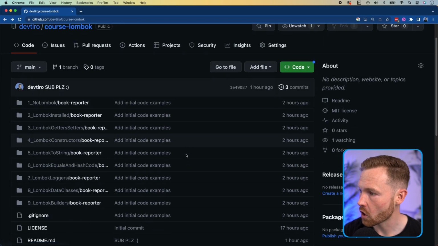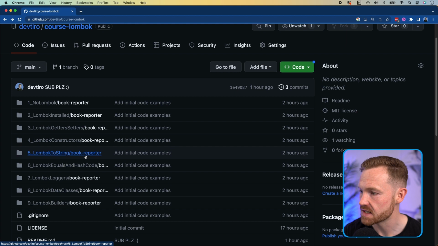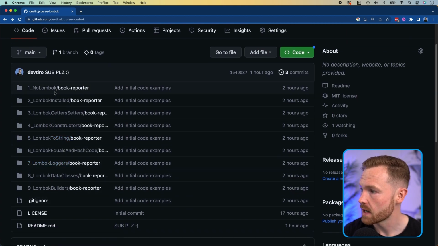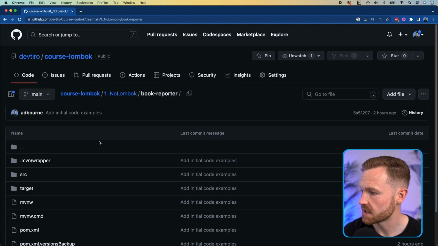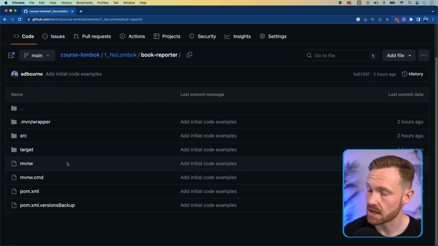Now you'll see we've got different modules for different states of the project, and we'll go through each of these in turn. But if you wanted to jump to one of them, then you can go ahead and just open up one. If we take a look at the first one here, this is the example of a Java project, plain old simple Java project that doesn't have Lombok installed. And that's where we're going to start.